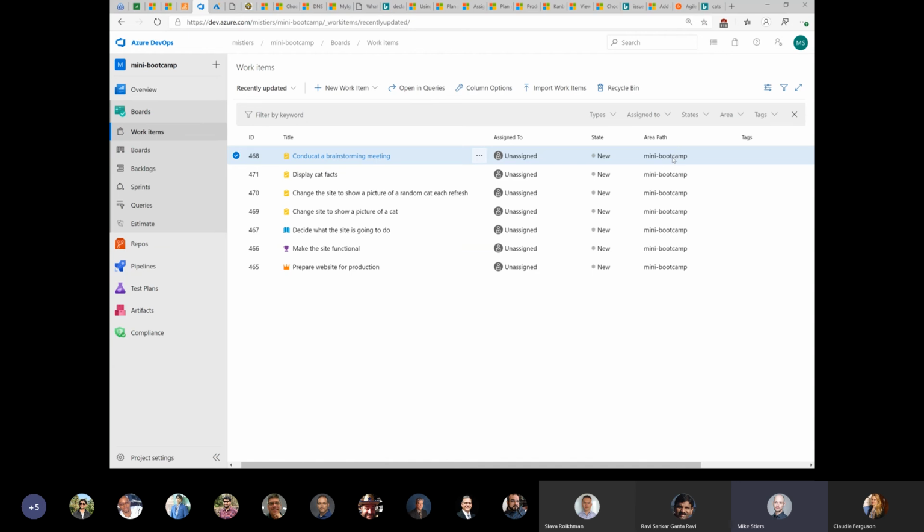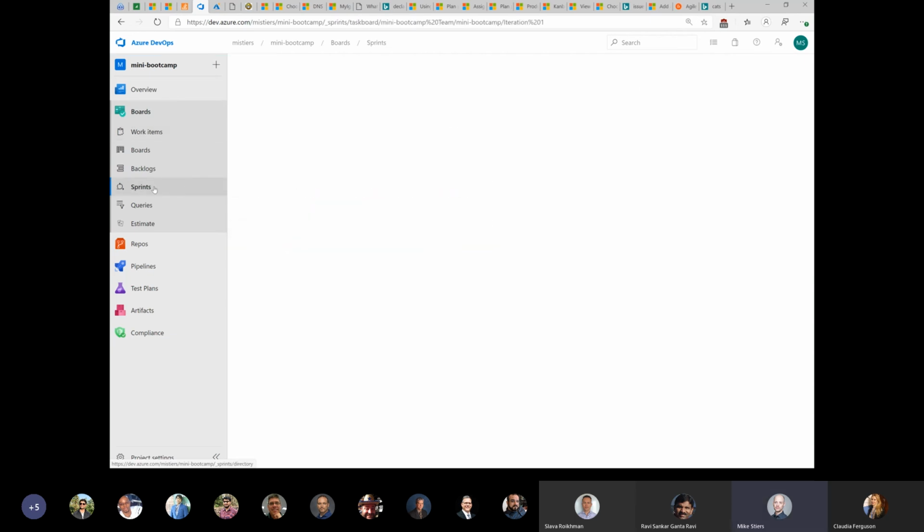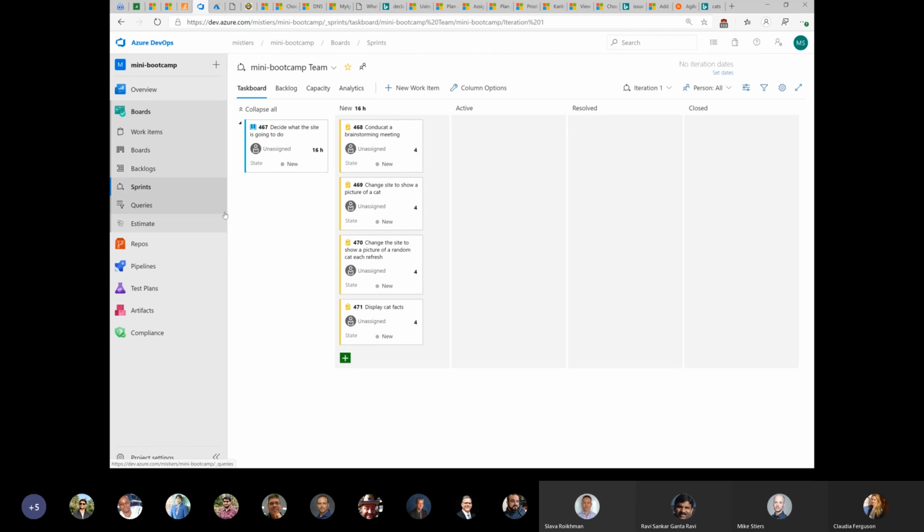I think that covers that. Okay, so now let's go to sprint. Now that we have some stuff assigned to it, let's see what shows up when we look at our sprint. There we go. There they all are. All these new tasks, they're unassigned, the story that it's assigned to, and iteration 1.